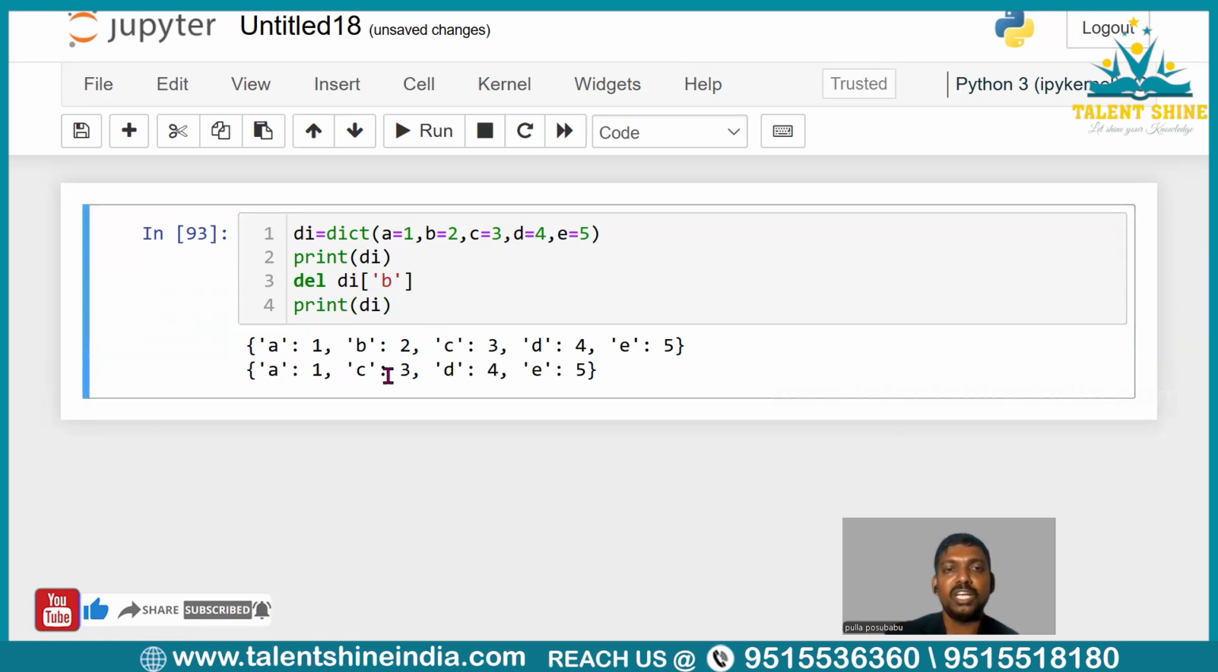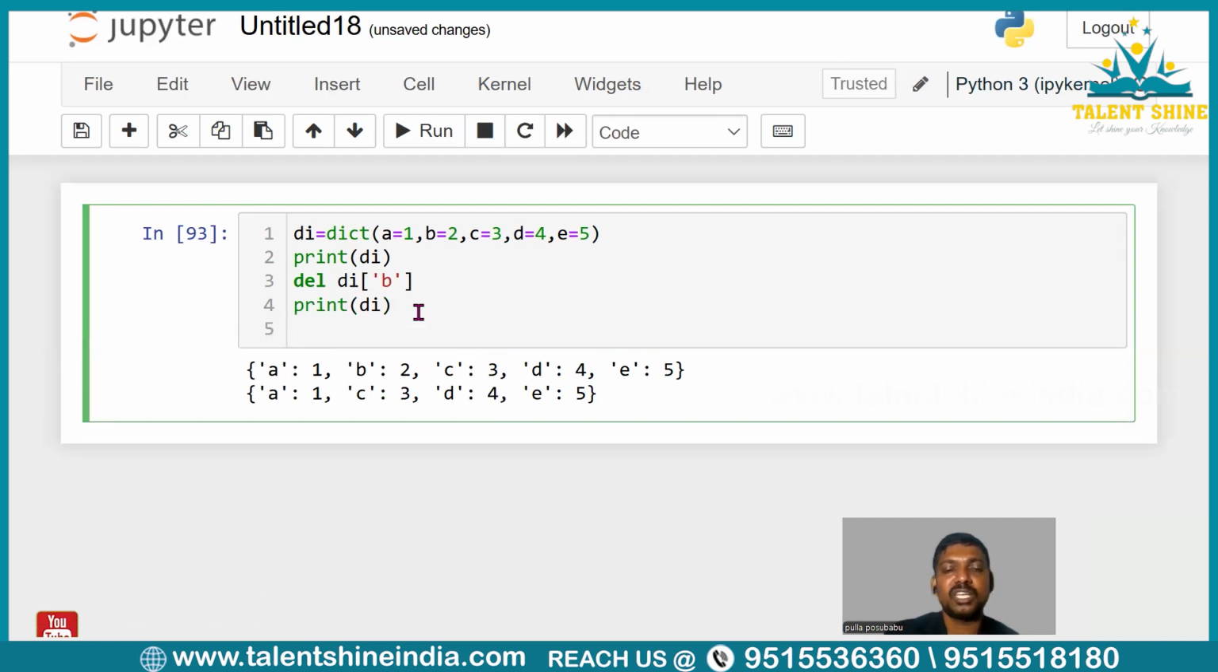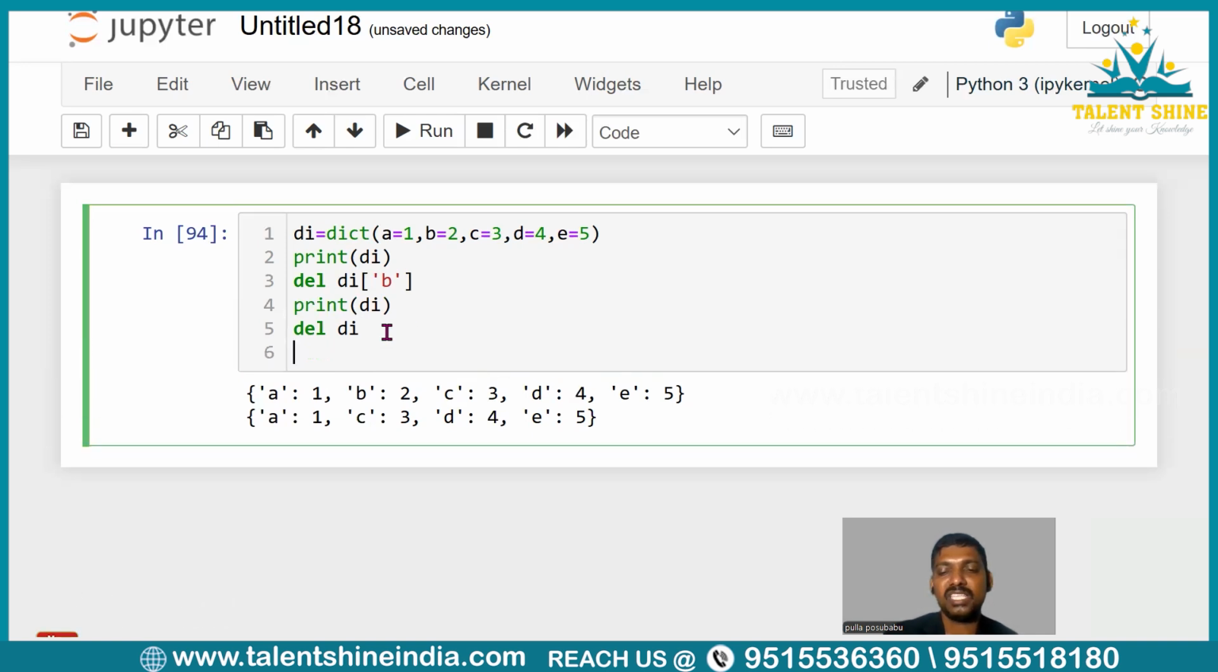The new dictionary doesn't have this key value pair. So what is the role of this del method? The del method will update the dictionary. It modifies the dictionary. That's it. After removing this key value pair, we have the other key value pairs. Now, if you want to remove the entire dictionary, you can write del and then di. In this case, the entire dictionary has been removed. Now, let us print di.